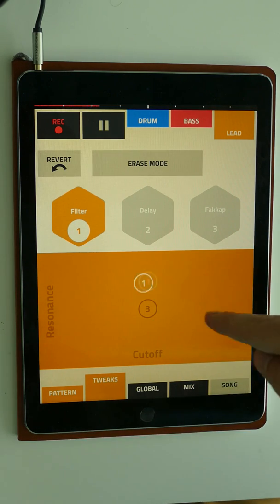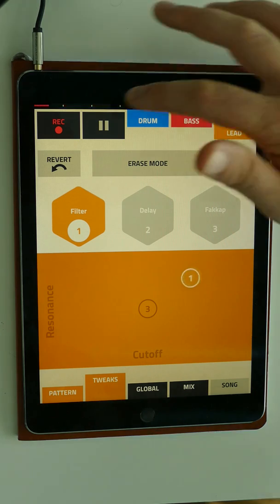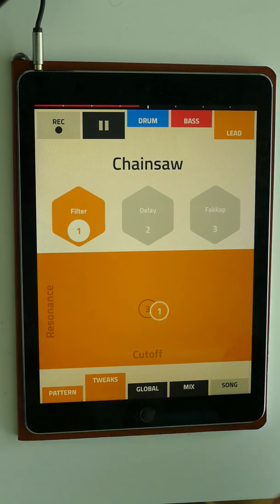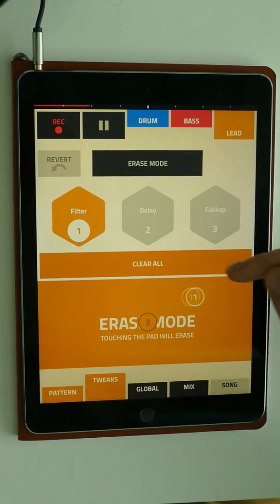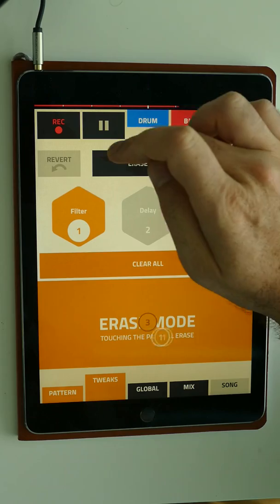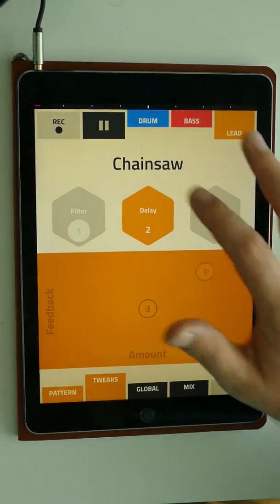And it records what you did with your finger. So I'm off record mode. If you didn't like it, you can hit erase, go into erase mode and say clear all. I'm not going to do that though. All right, stop. What's this delay?